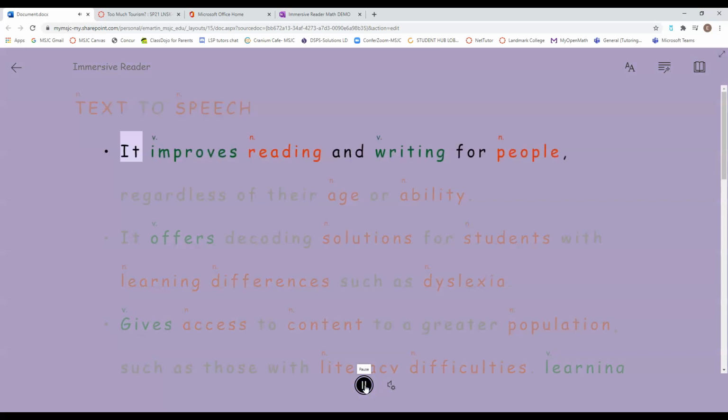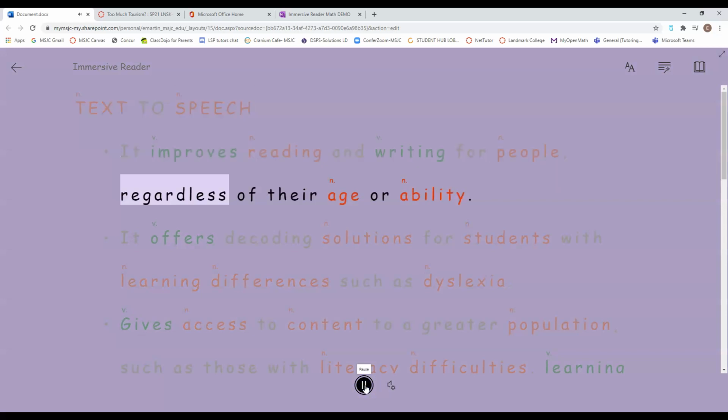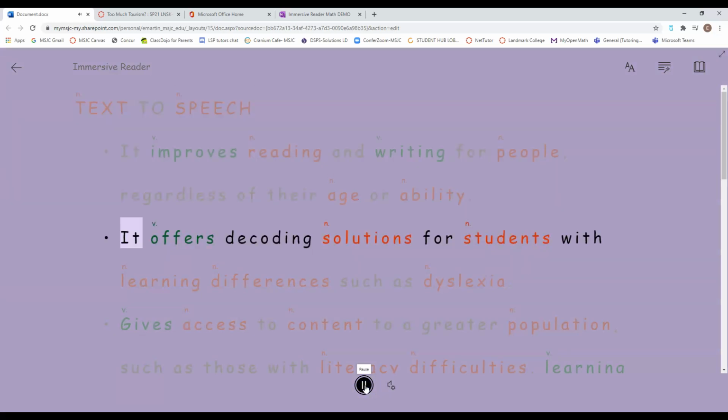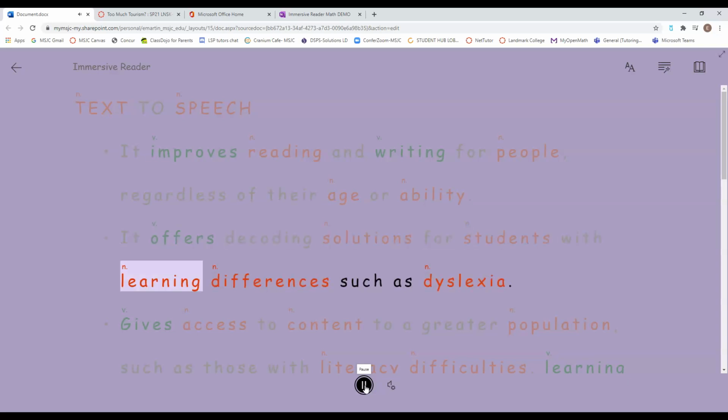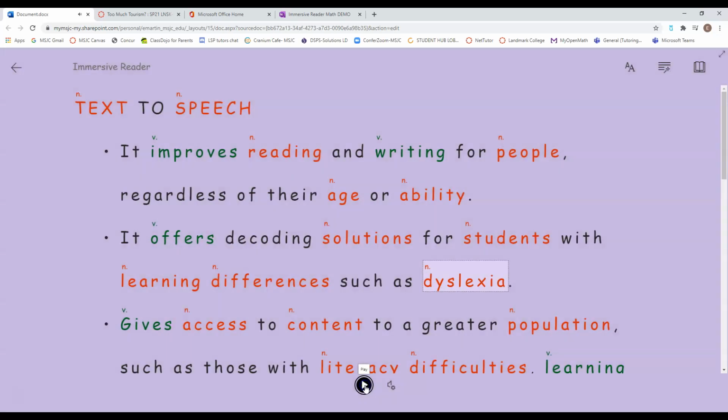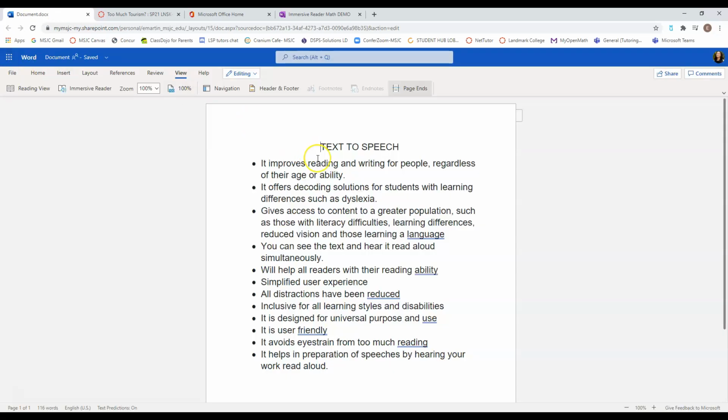Text to speech. It improves reading and writing for people, regardless of their age or ability. It offers decoding solutions for students with learning differences, such as dyslexia.